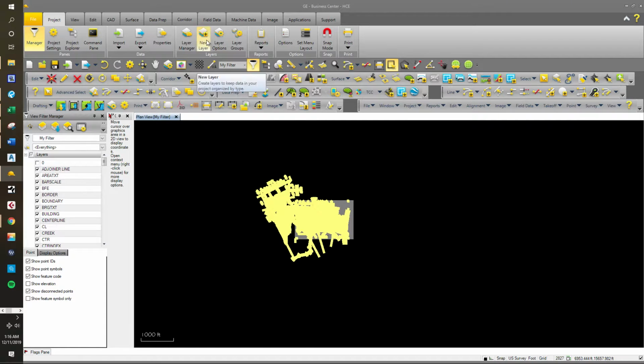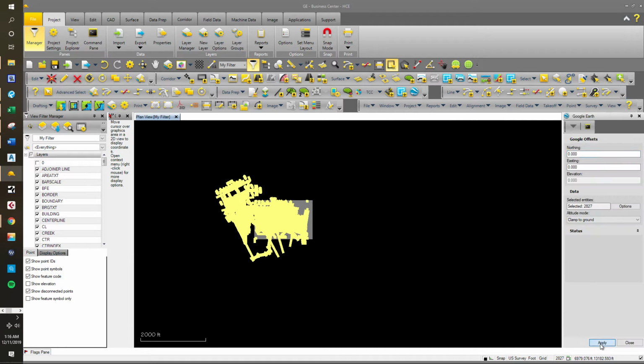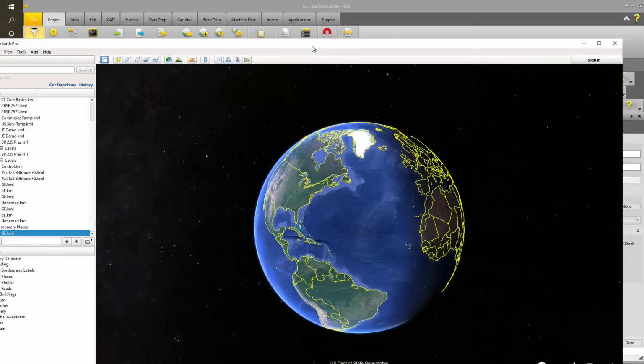And if I look at this in Google Earth, which is right here, it's coming up on my other screen. I'll have to pull over there. There we go. Now it's going.